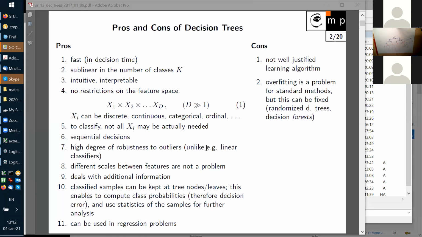Okay, there's a question. If we have K binary classification and then we have 10 features, we can ask one question, in principle, yes.